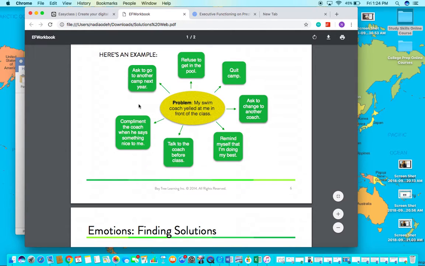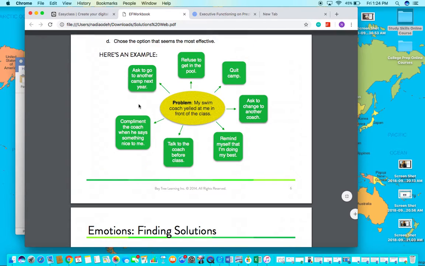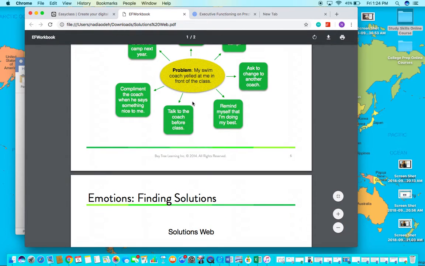Here are some examples of what possible solutions could be. You could quit camp, you could ask to change to another coach, remind yourself that you're doing your best, talk to the coach before class, compliment him when he says something nice to me, right? There are just so many different possible outcomes.